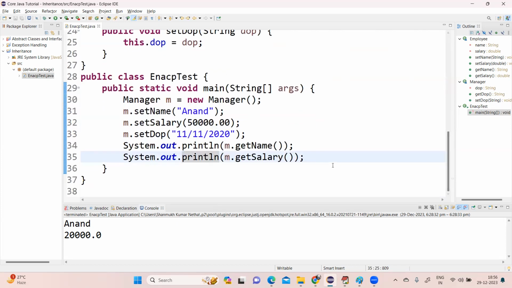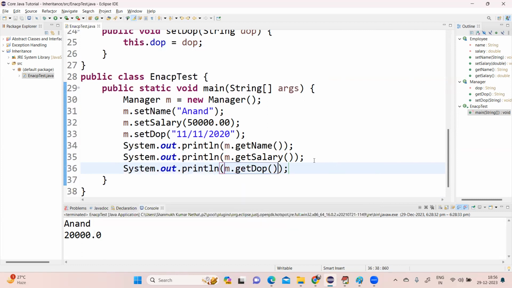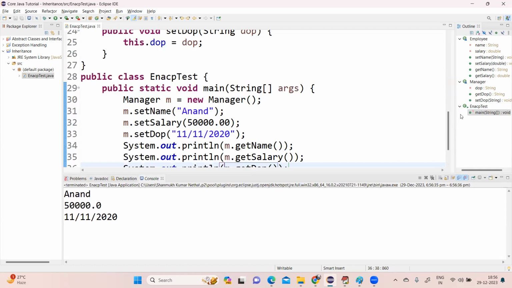Okay, now here simply System.out.println m dot getDOP. See here, Manager dot getDOP. But getSalary and getName belong to the employee. Even so, you are able to access these. Why? Because here the employee is inherited into the manager. Now see, let's try to execute this. What happened? Yeah, see, you are able to access.